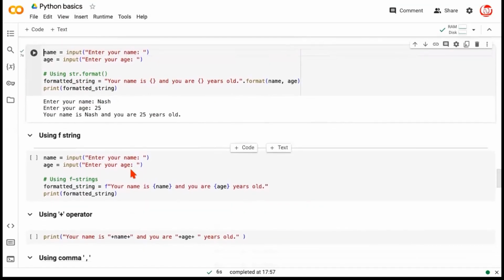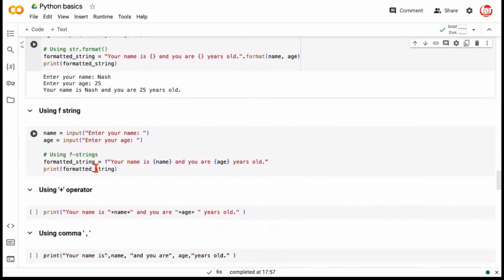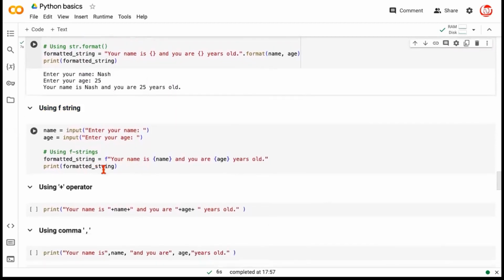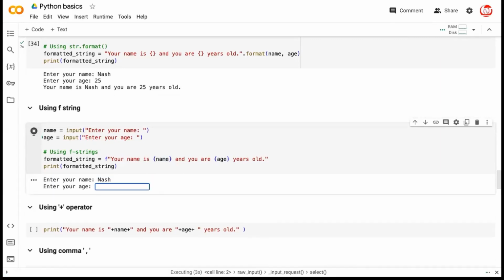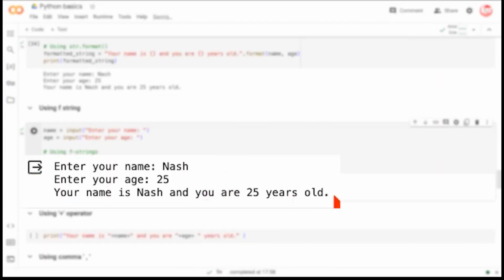Now, another very popular method is by using the format strings, and this is a slightly different syntax. So you write the lowercase f for the format string, and you mention the string. Within the placeholder, you plug the inputs that you've captured from the user. So name and age, and then you can display the format string. Let's just do that one more time. I enter the name and I enter the age, and you can see this is how the output comes.